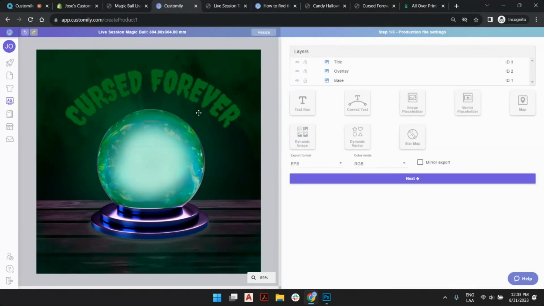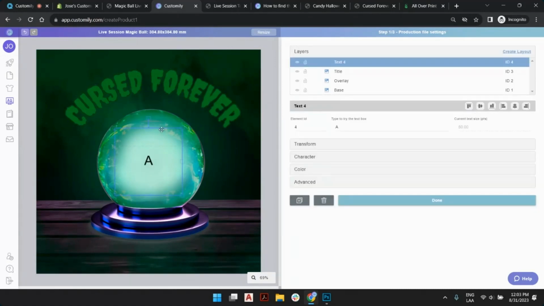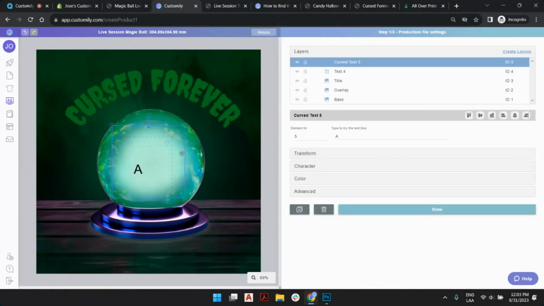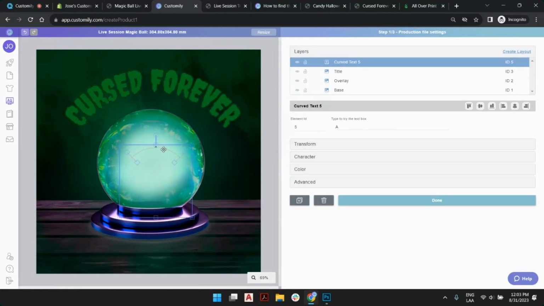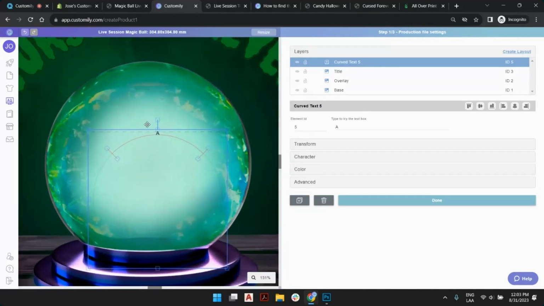And then we need two more things. We need the name of the cursed soul. And for that, we're going to click on the text box to create this text box. This is a plain text box. And we also have the chance to create a curved text box. And for the curved text box, actually, that's the one we're going to use. I'm going to take away this. The curved text box has a lot of settings that you can interact with.